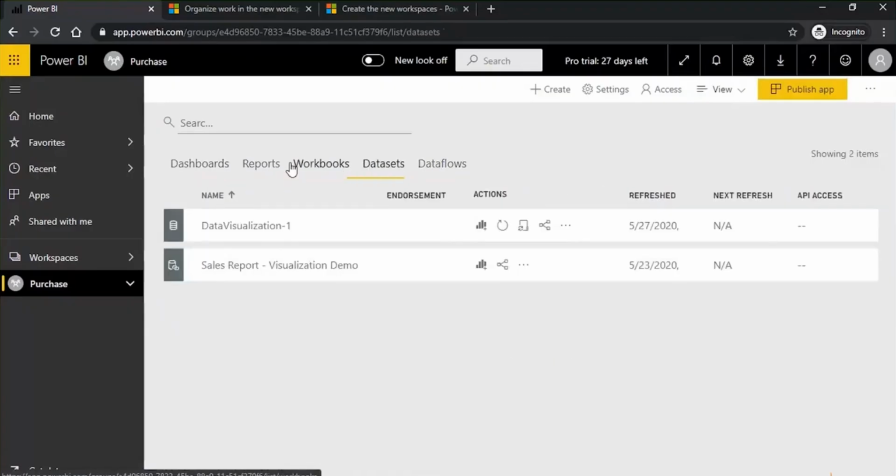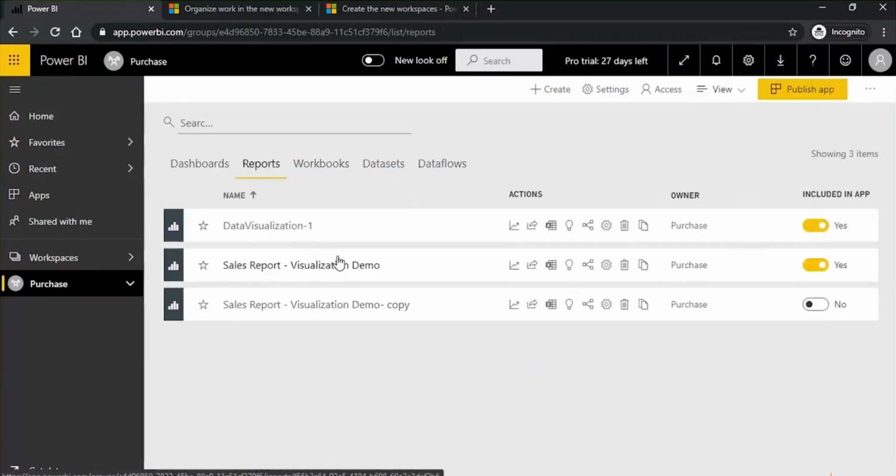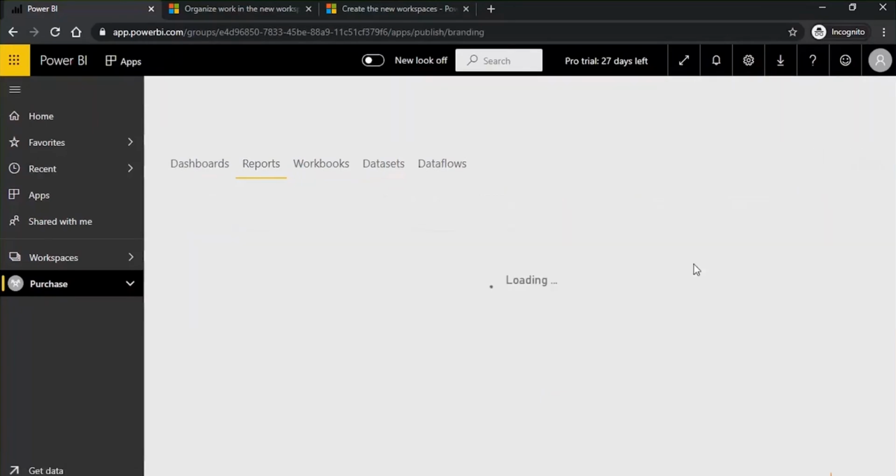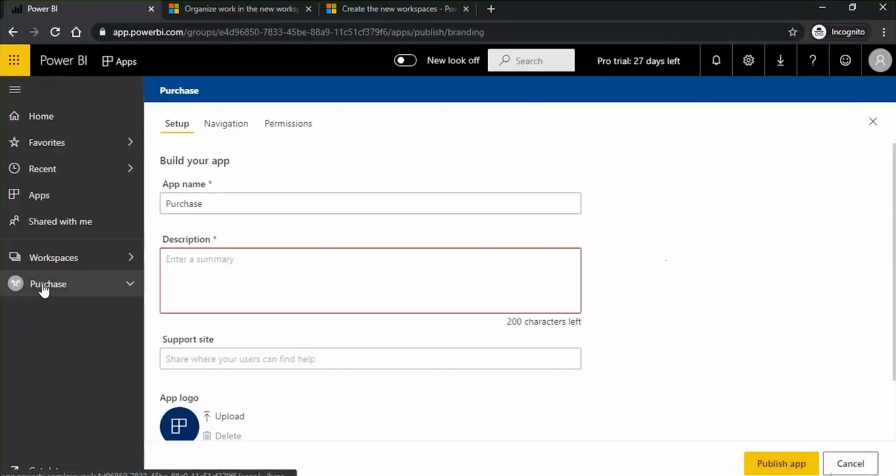All right, now let's say you want to publish only these 2 reports, so select Include in app for only these 2 reports and click on the Publish app button. Now this workspace will be published as an app. So this is my purchase app. You can modify it, and here you can mention any description. It's just a description, you can write here: this app is created for the purchases department.